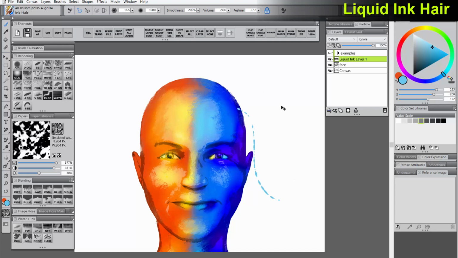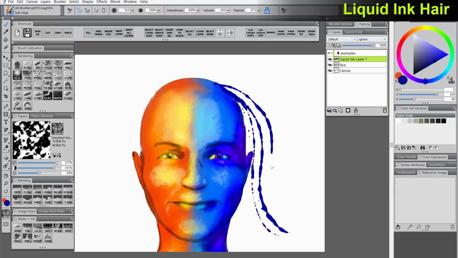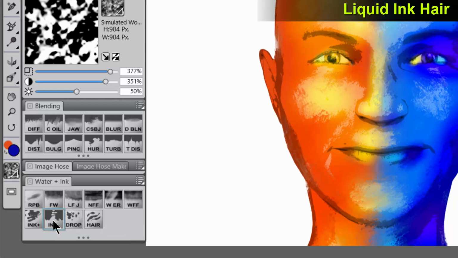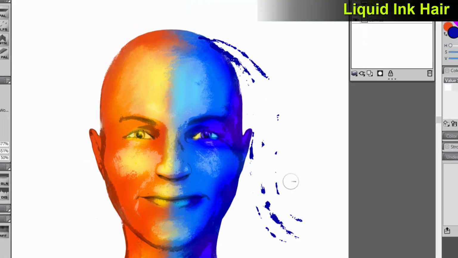So let's go ahead and test this out. I'm going to sample one of these colors by holding Alt. I'm just going to paint some long sweeping strokes. You should be getting something like this. Now what makes this liquid ink layer special is that the ink kind of clumps together naturally as liquid would, and if you choose the graphic bristle resist brush, you can erase that ink. It gives you a more natural result, especially if you tap, so you can work kind of back and forth to get this nice spotty ink look.